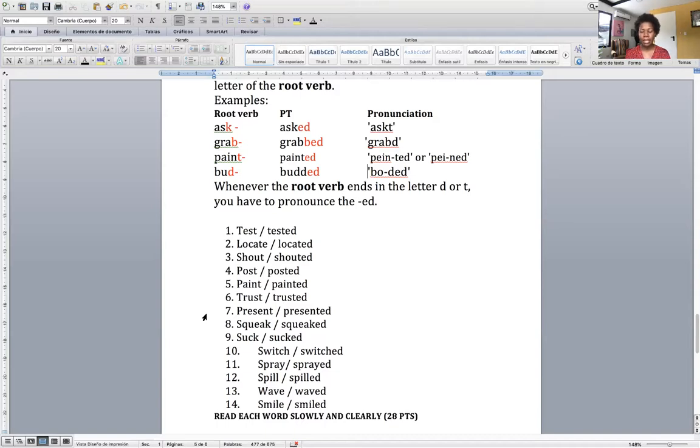Smile, smiled. Number 7, it's not present, it's present. Okay, present is a noun, present is the verb. Same word, but the accent is different. So you say, for example, present tense, or he gave her a present, but when you're using it as a verb, you say present. Okay, he presented a speech. Present, presented.